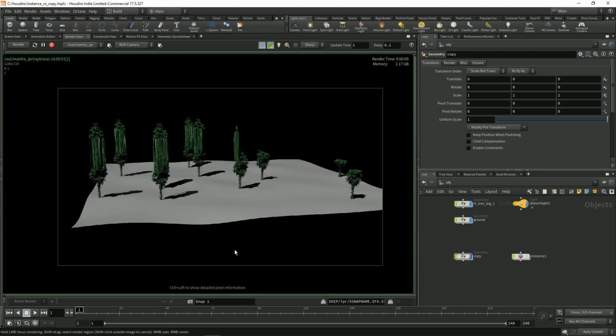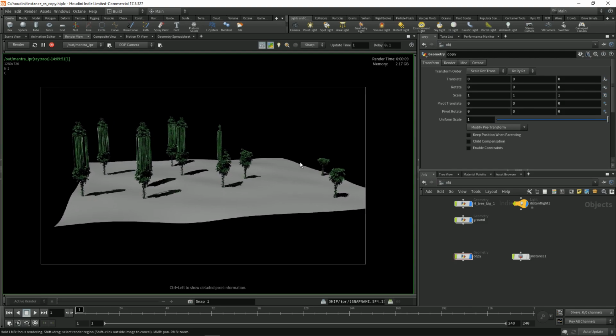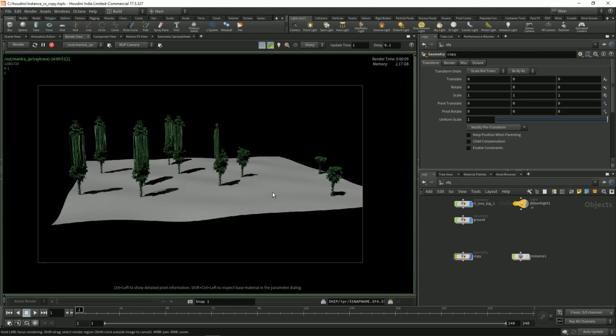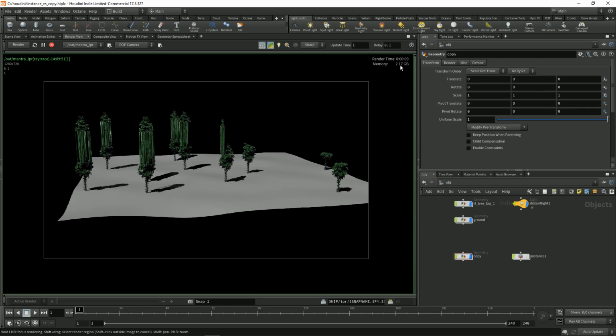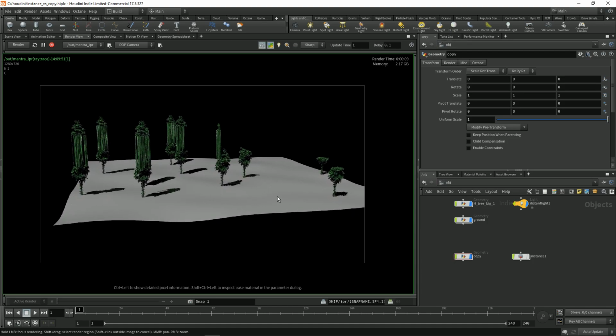But check this out, we have only 10 trees and 2.17 gigabytes. So theoretically, if you have a 32 gigabyte RAM computer, you would only be able to fit maybe 16 times more, which is like 160 trees or something. So that's not much. And as you saw with the previous approach, we could easily fit 10,000, a million, no problem. So it's much more memory efficient and better for large scale scenes.